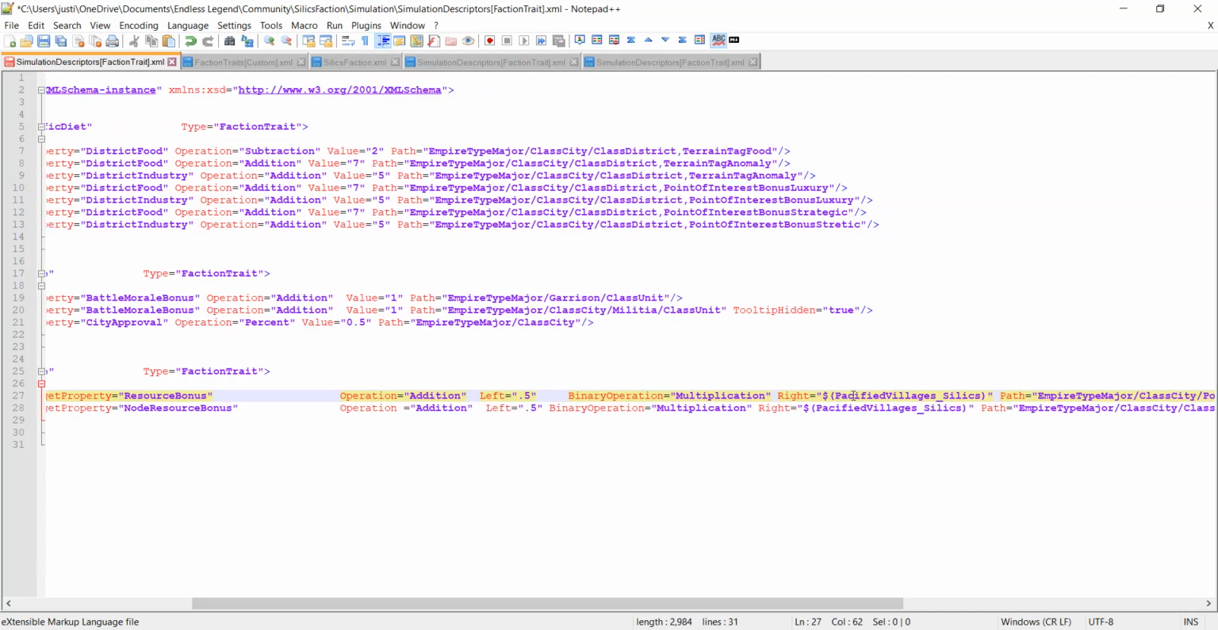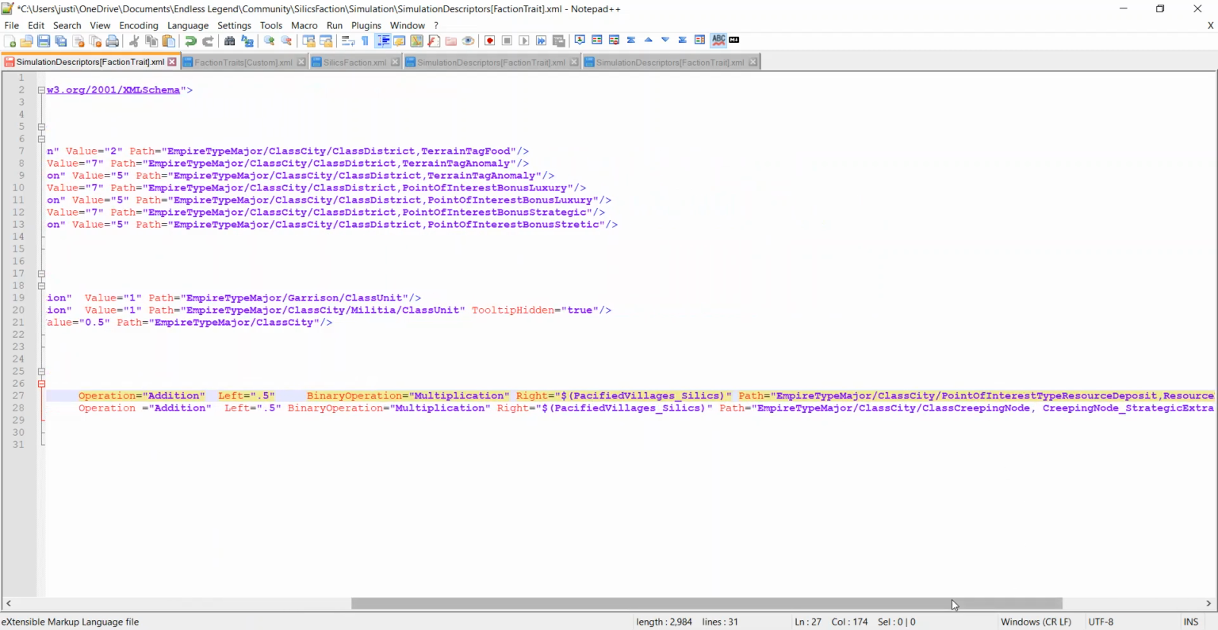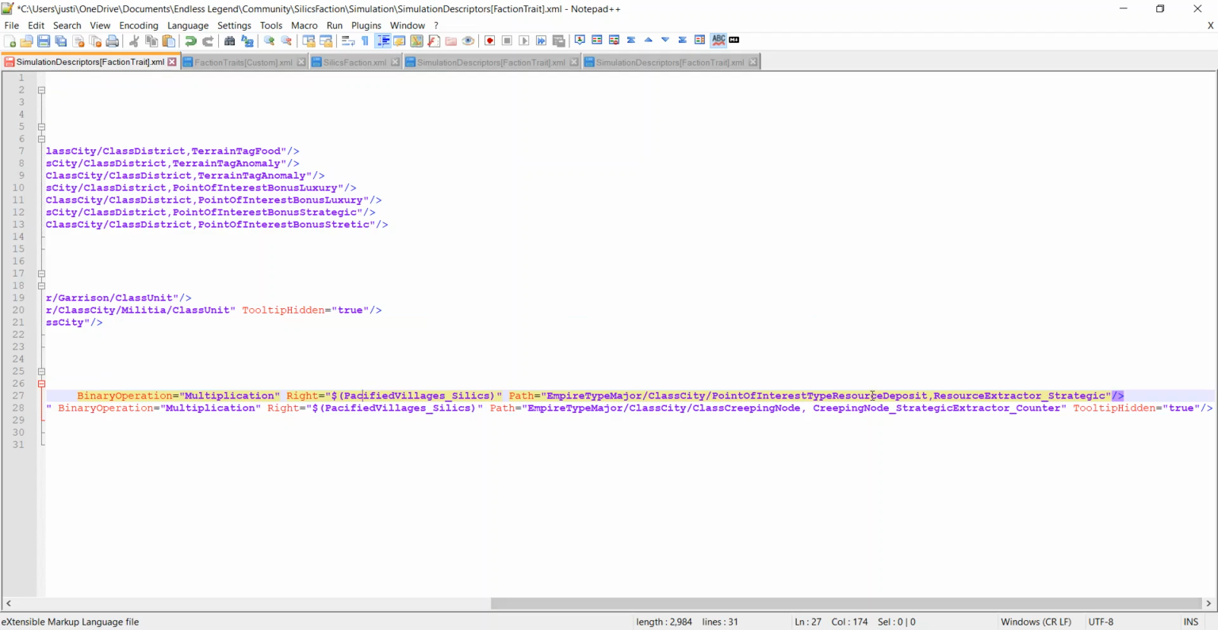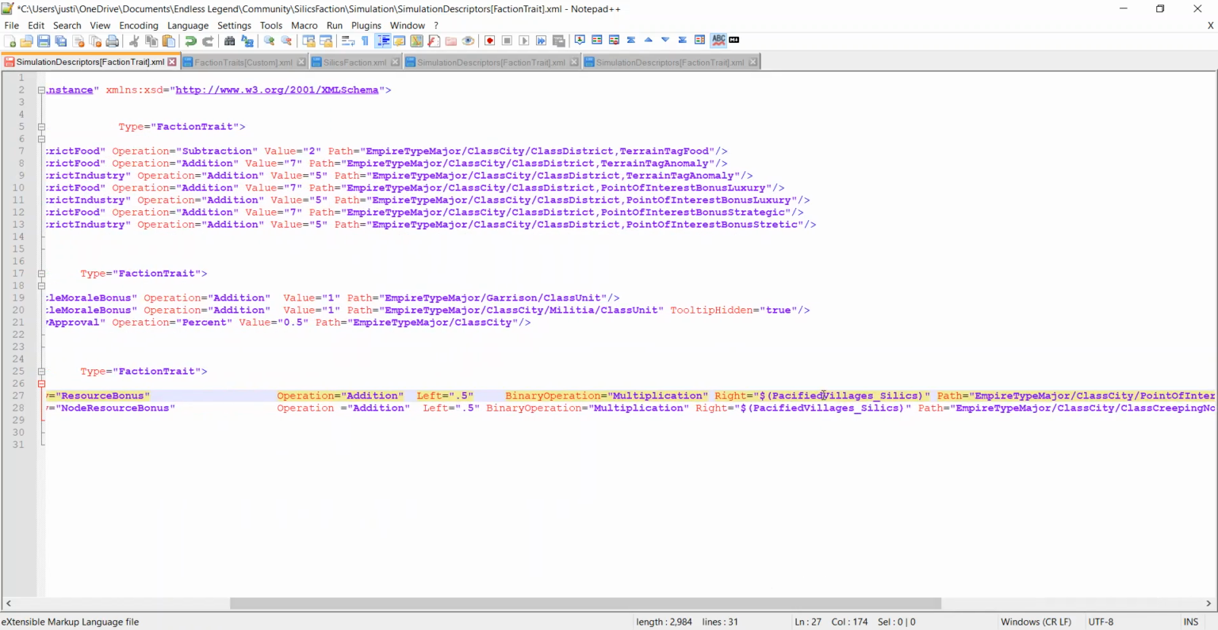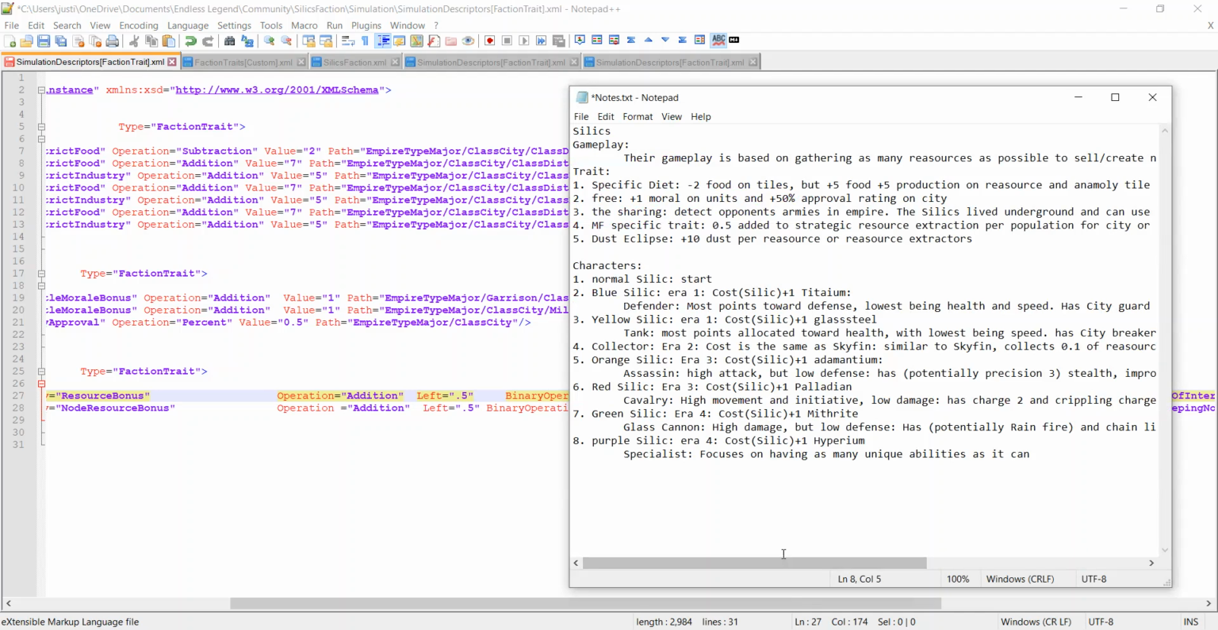We're going to say, for every pacified village of Silix that we have, we're going to multiply that by 0.5, and we're then going to add that to our resource bonus, and we're going to add that to our Empire Major Class City type resource deposit, resource extractor strategic sort of thing. So that's what this reads off as. However, we don't want this to affect whenever we have a pacified village of the Silix. We want this for whenever we have, I guess in a sense, a city or population.